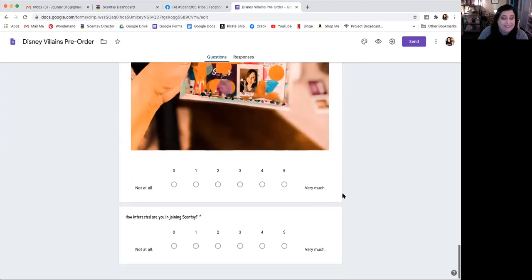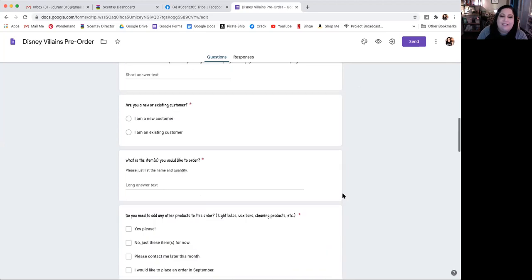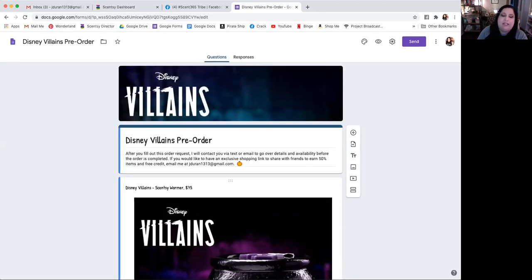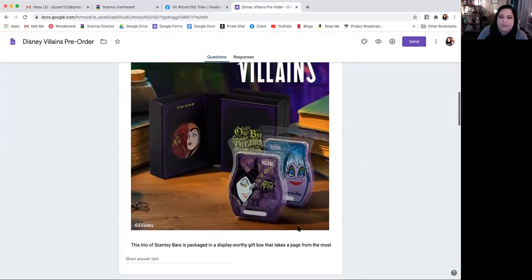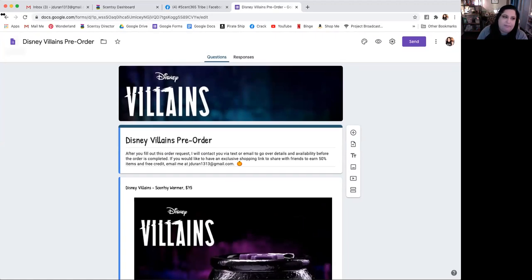What are the last 2 questions Jacqui asks in every single form? Yeah, you guessed it. These forms are pretty much the same, except of course this one just has the villains information on it, whereas the other one had the harvest brochure information on it. Pretty much everything is the same.